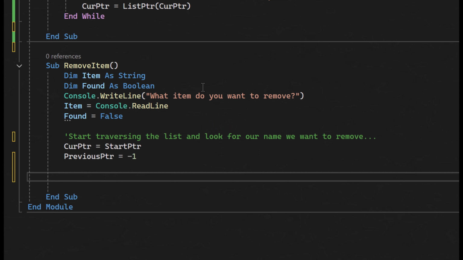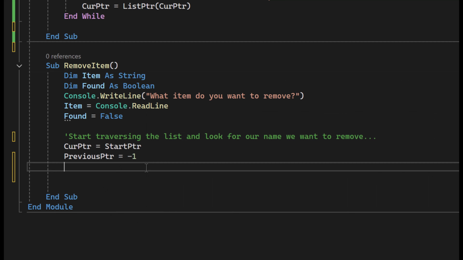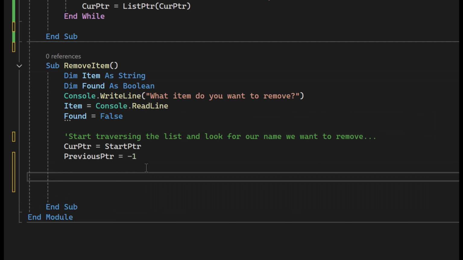So we have our procedure, remove item. Item as string, found as boolean, asking the user what item do you want to remove. We're going to store that in item, found we set to false, and then we start traversing the list and look for our name we want to remove. Remember, anytime we're starting our linked list, we are going to set our current pointer to the value of start pointer and our previous pointer at -1 for the very first item.